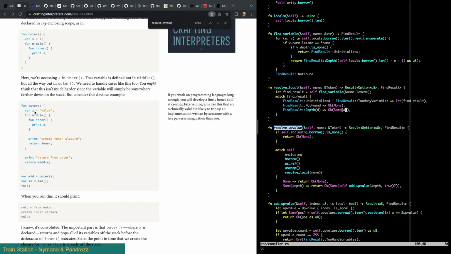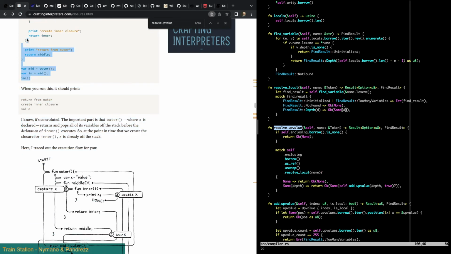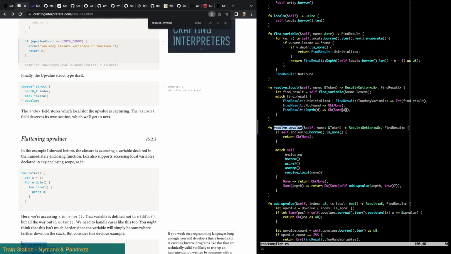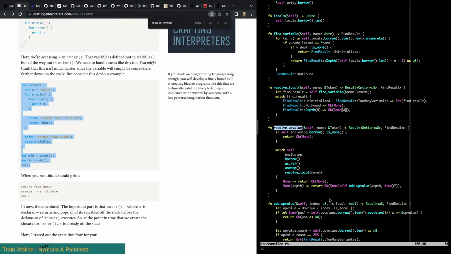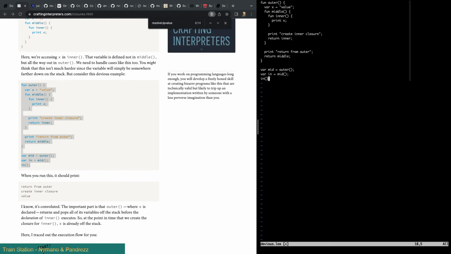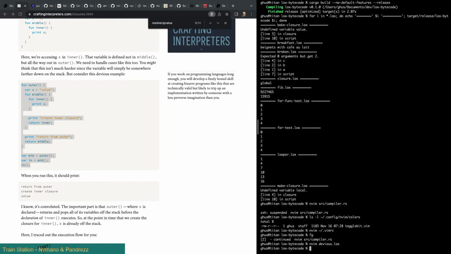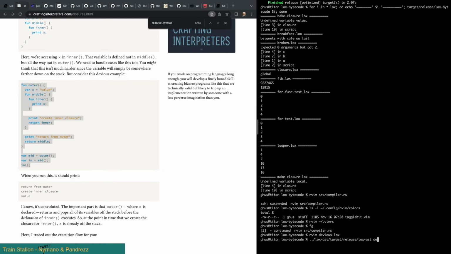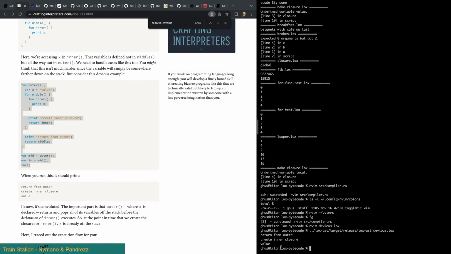Mid calls outer, outer creates this and returns middle. Middle creates another function. Okay. When you run this, it should print create from outer, create inner struct. Sometimes the problem using the trackpad is you run out of space on the trackpad when you're trying to select something. Okay, so we're going to call this devious. Because it says devious example, we're going to call it devious example AST, and we're going to call it devious. Right, return from outer, create inner closure, and then value. And that's what that guy does.